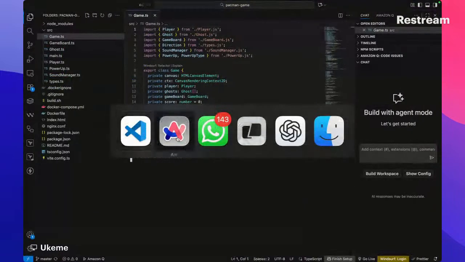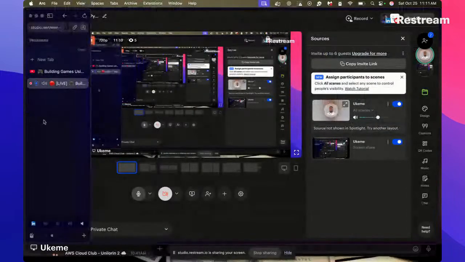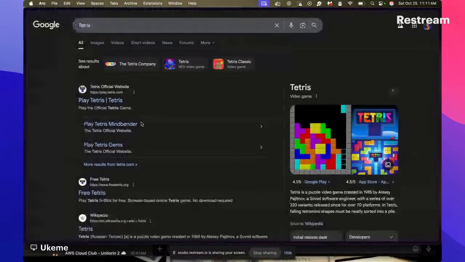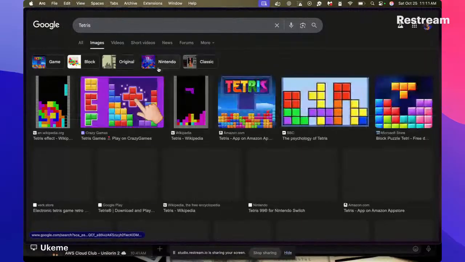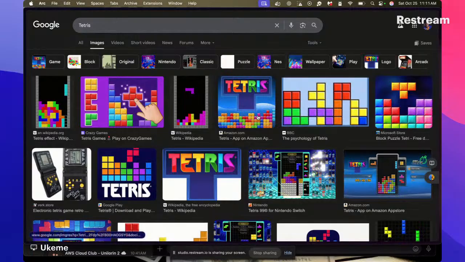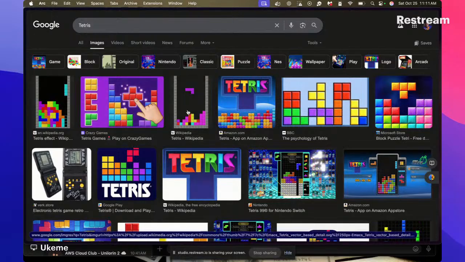So I want us to create something called Tetris. Tetris is one of those games we played when we were kids, and we loved Tetris a lot. It was something we also used to call brick games, right? So I want to show you that it's actually very easy to create this in Amazon Q.